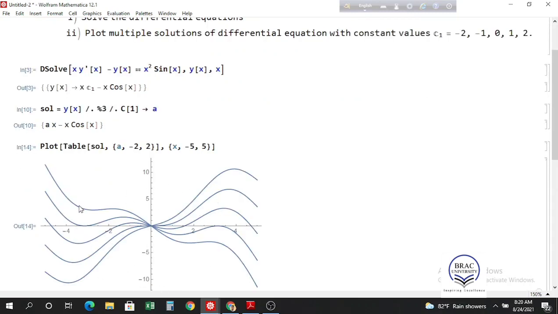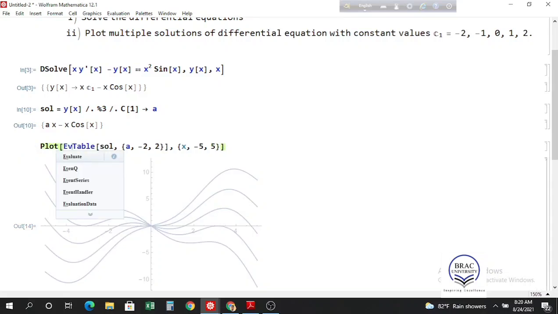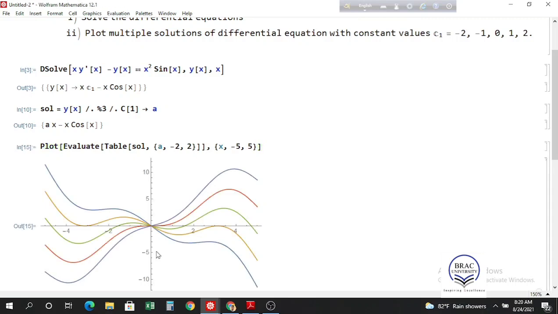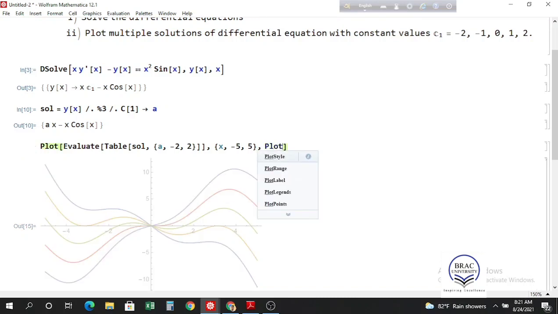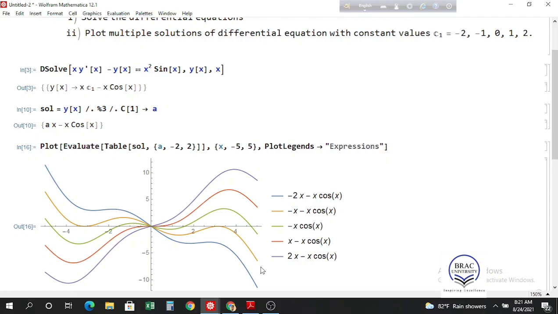Now there are 5 different curves here, but it's hard to differentiate among them as they are all in blue. So I'll keep the whole list inside the Evaluate function to see them in different colors. Also, you can use plot legends to see which function is which. So now you will be able to tell which one is which from the graph. So this way you can plot the family of solutions for 5 different constants, C1 equals these 5 constants.